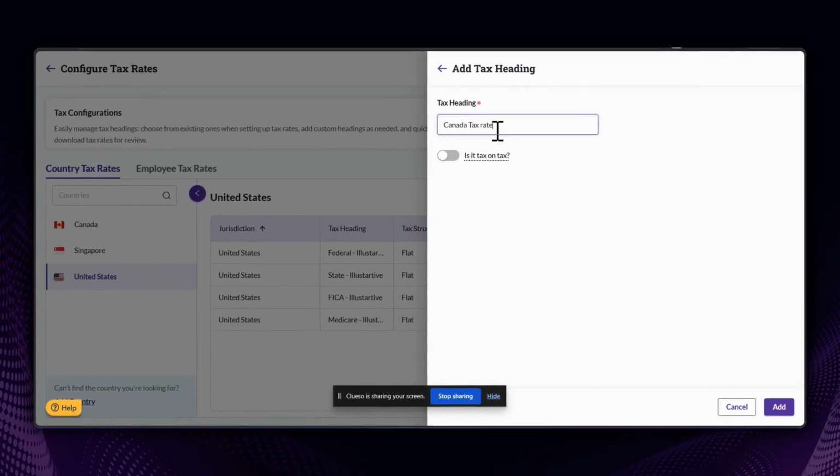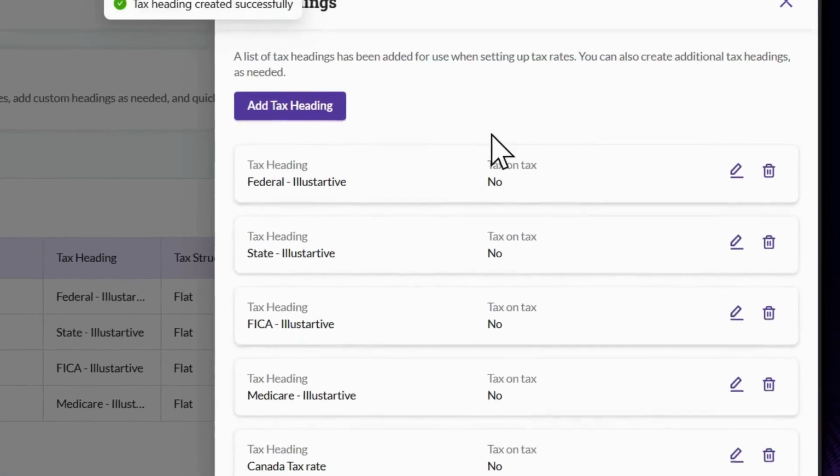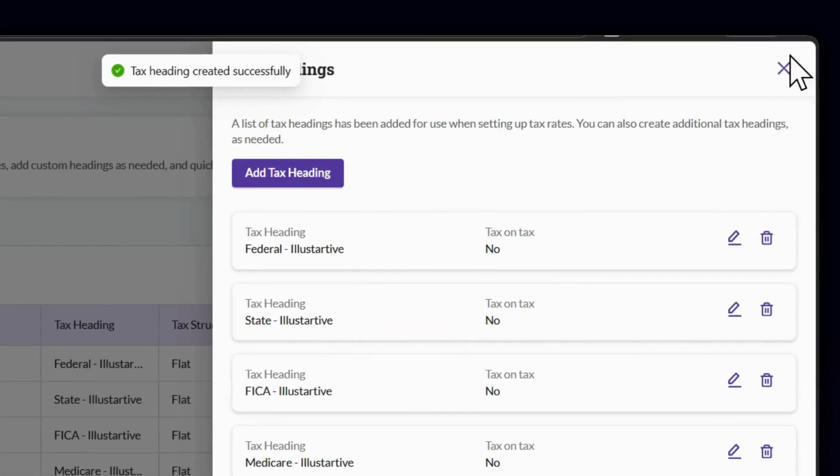Tax on tax is a layered effect. You pay one tax, like an excise tax, then another authority may add a tax on the total amount, which includes the first tax. This is usually observed in India. When you click on Add, you will see the Canada tax rate is added.